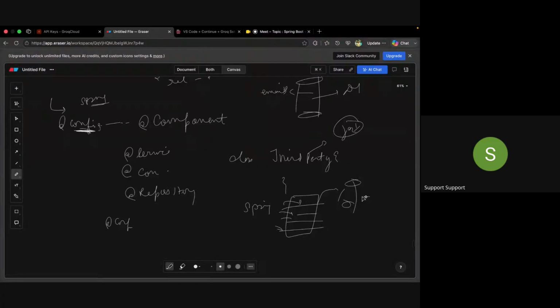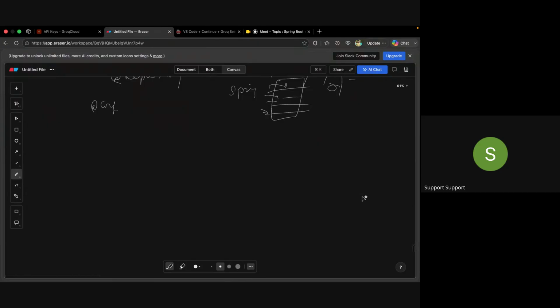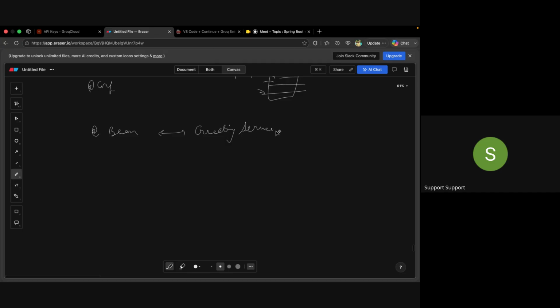I'm assuming it is clear. I won't waste much time on that. So what we have done till now, configuration being explained, what we have done already. Again, for this first project, we have created @Bean, and it is coming from your greeting service in the Java file that is inside your app config. That's the first thing we have done inside the project.